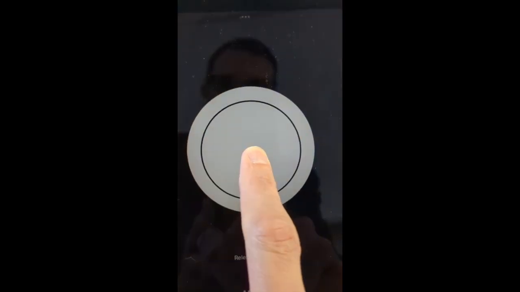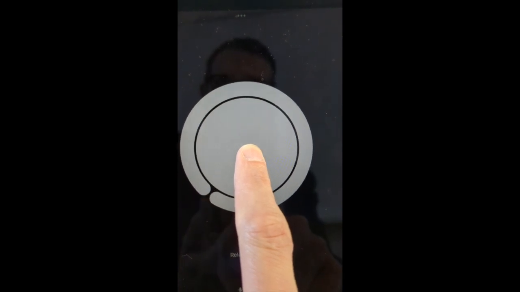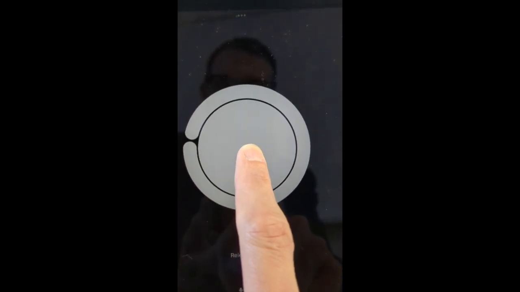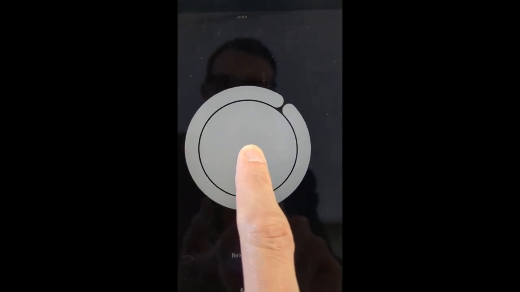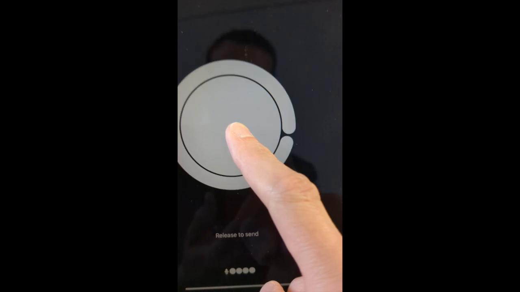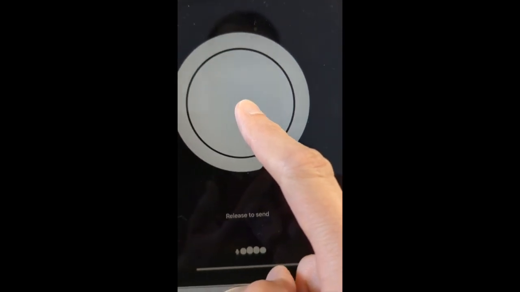So in order to keep the conversation from moving on, you can touch this circle with your finger, and it will keep it. You can continue talking until you release, as it says here, release to send.